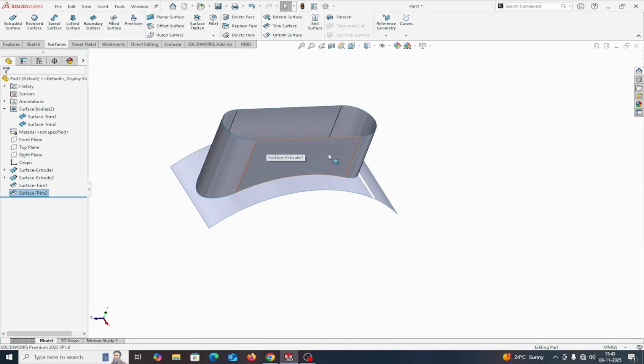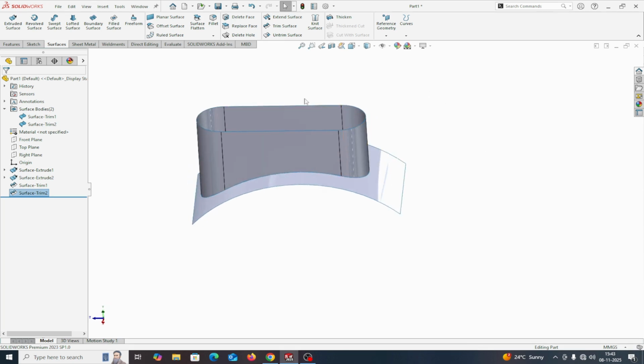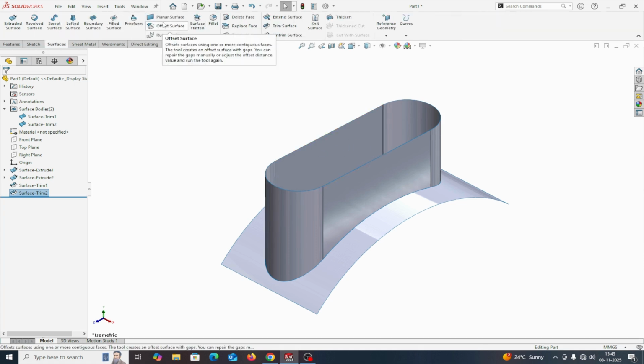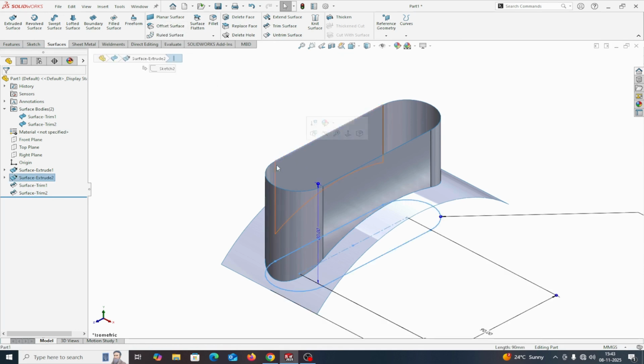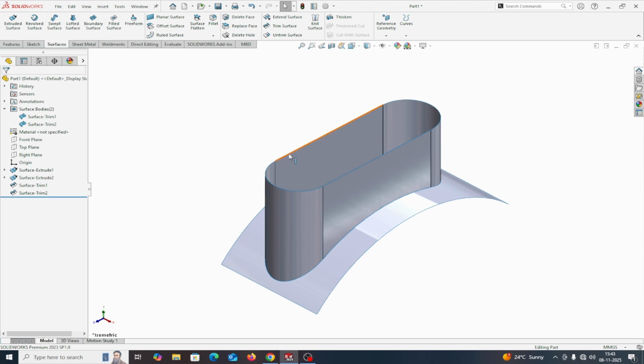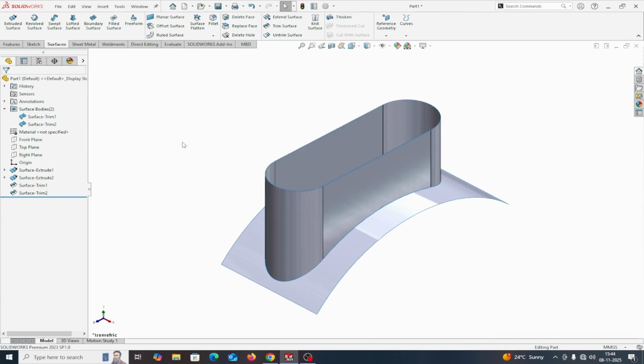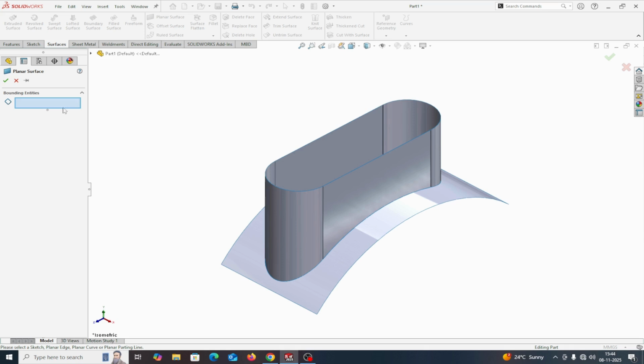Now I want to close this upper portion. How can I do it? In this way, feature isometric. Okay, I want to close it. In the surfaces, there is a command, planar surface. You can select it. This window will come, bounding boundaries, this one, this one, this one.